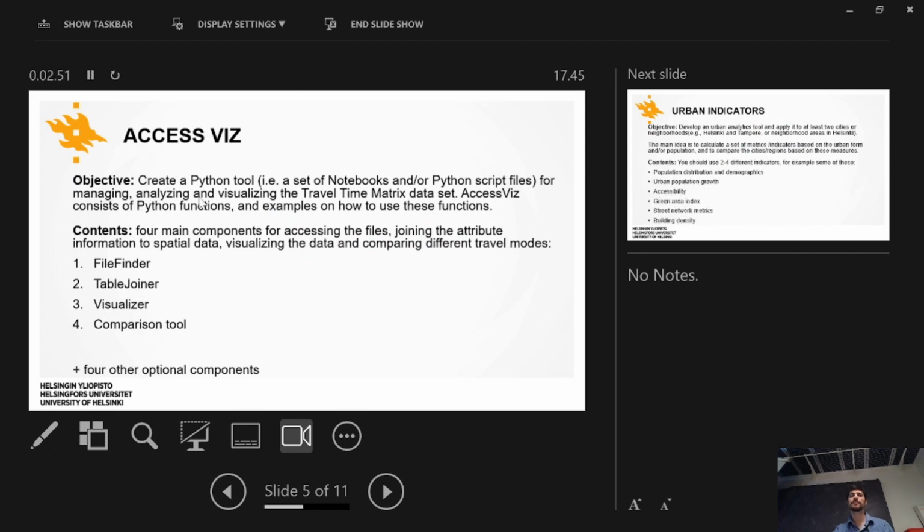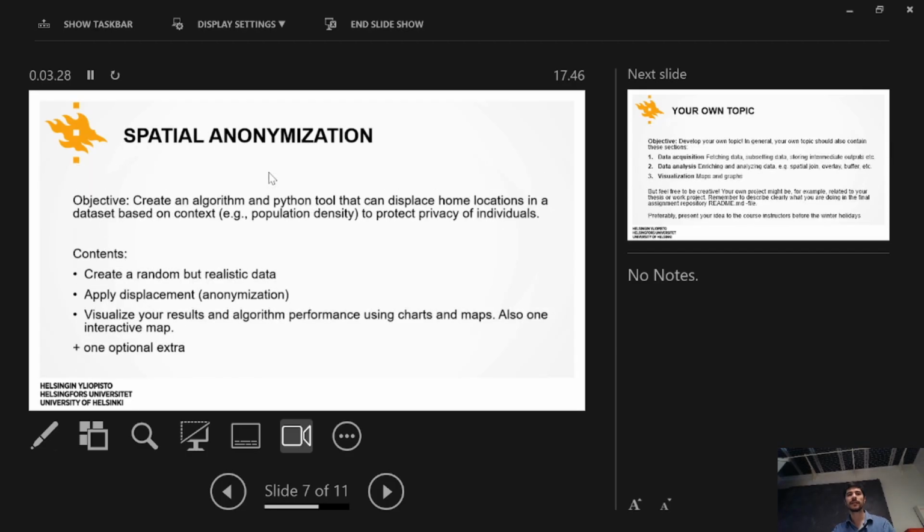Yeah, the first one I actually skipped was accessibility visualization. We worked with this travel time matrix from Helsinki, which was developed in our digital geography lab. We have worked with the CSV files before, those grids. The idea here is to create some kind of tool that allows the user to find the files. You remember there were so many CSV files to choose from. So a file finder, with a table joiner tool that automatically joins the tables based on the ID values. It visualizes it and does some kind of comparison. So this is another idea.